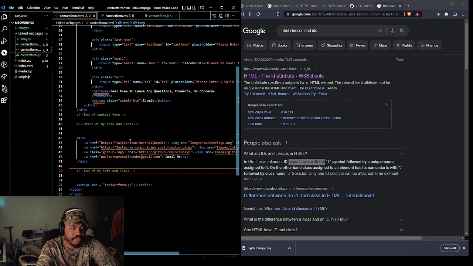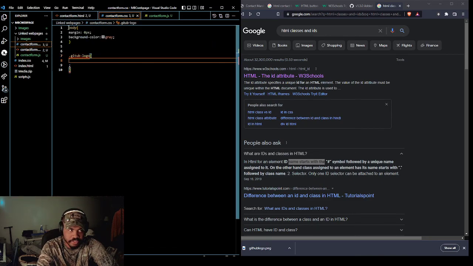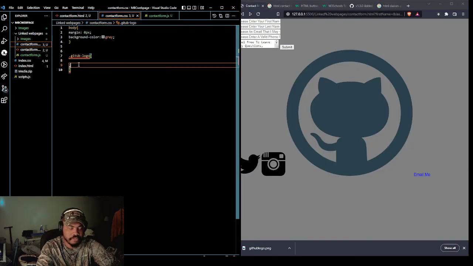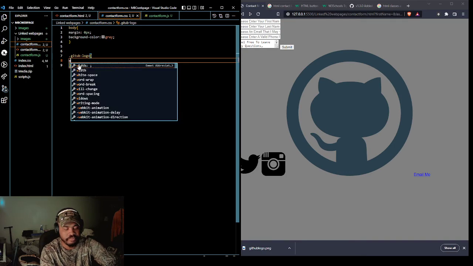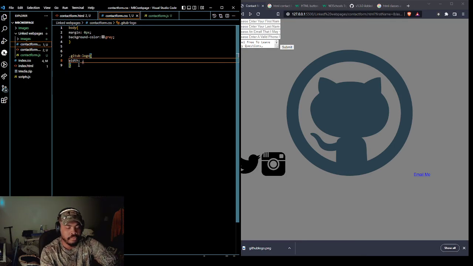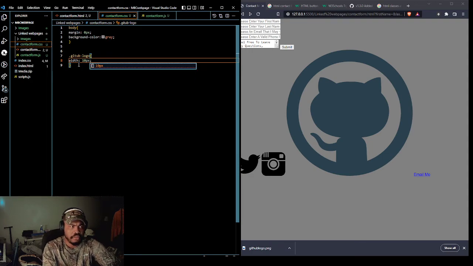So I just made this into a class. So a class should use a dot, and that's what it has. GitHub logo. So let's see. Maybe I did something wrong. Can I do like 10 pixels? It's not making it smaller.